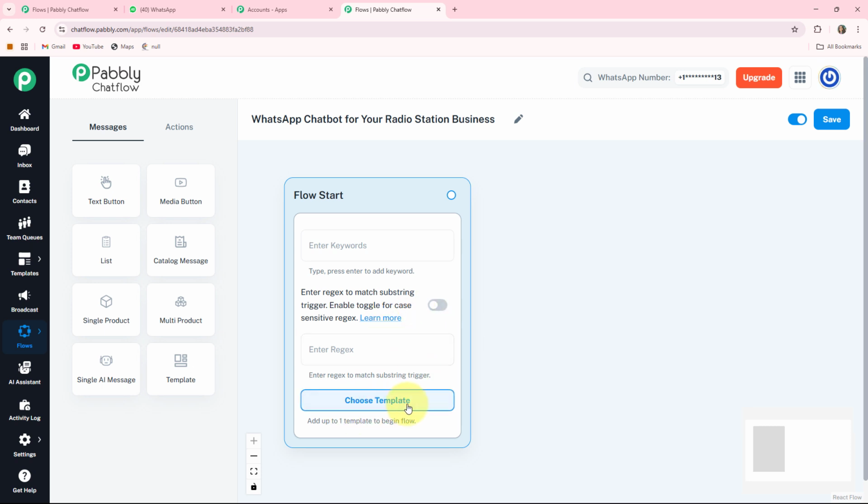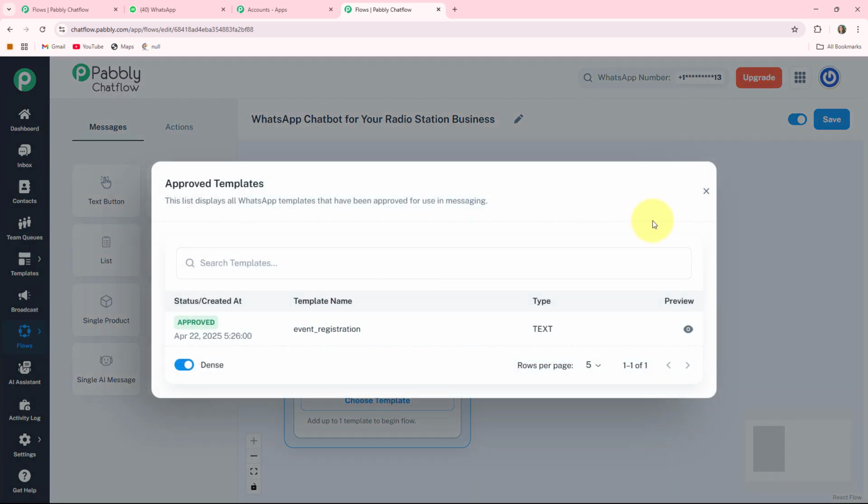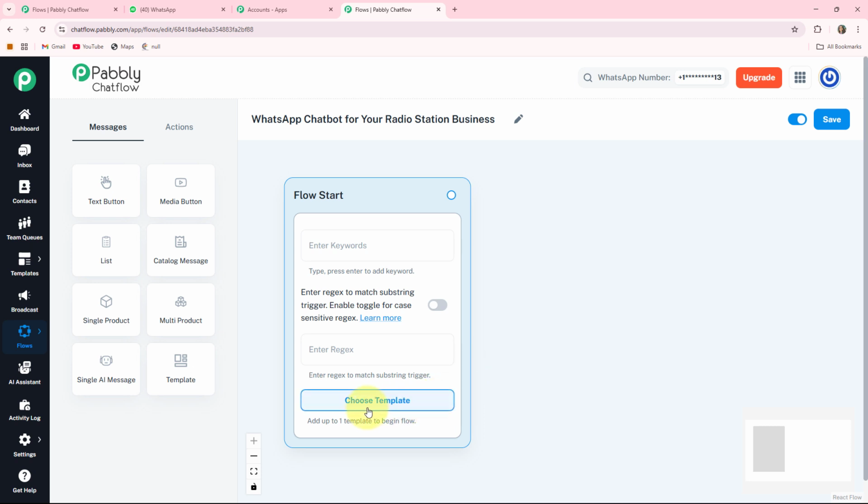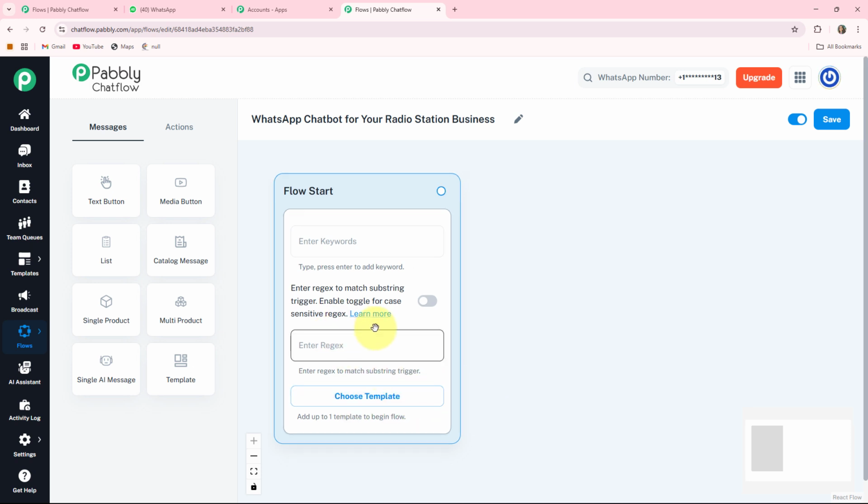The third one is choose template, in where you can create multiple templates and choose with the help of this button and upload it from here. Basically, templates are used for those types of conversation that were started by your side. I am creating this WhatsApp chatbot with the help of regex. So here I am entering the regex. With the help of this regex, your bot will respond to any message of your customer that they sent to your WhatsApp business account of the radio station.